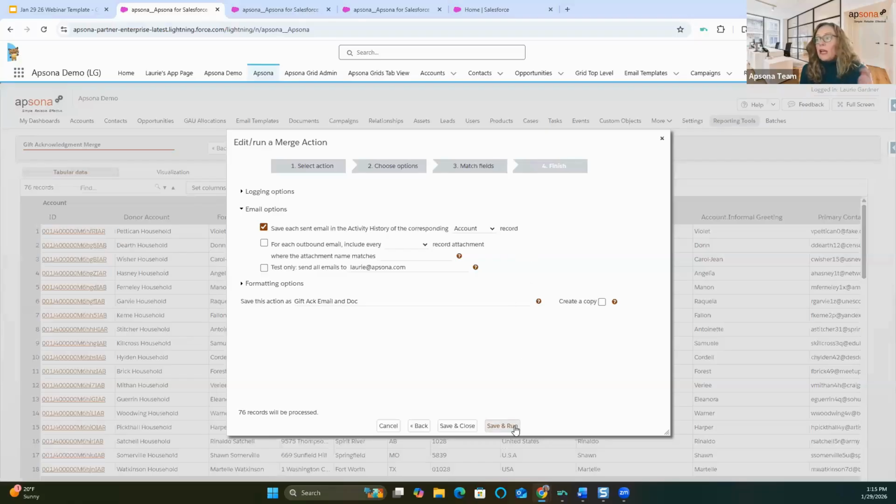So when I click save and run for all 76 of these donors, I'm sending an email. Attached to that email is the acknowledgement letter that we just saw. That same file is getting attached to the files related list for the donor. I'm creating a task that says that we sent an email on that day or sent a gift acknowledgement, and the email is saved in activity history for the donor. Whew, sorry, that's a lot of words.